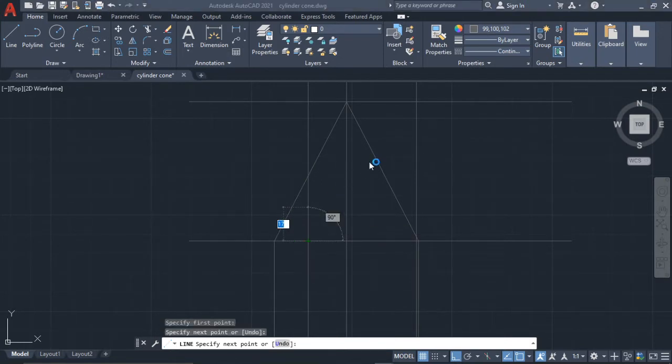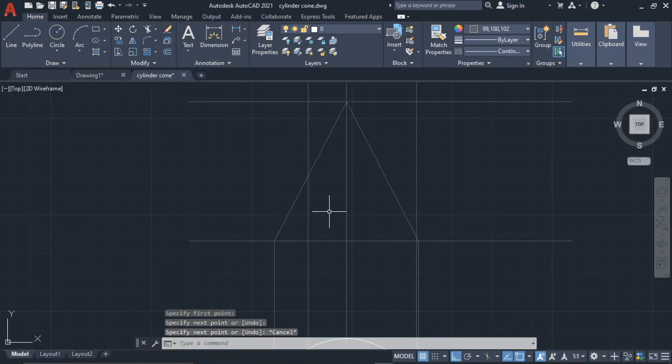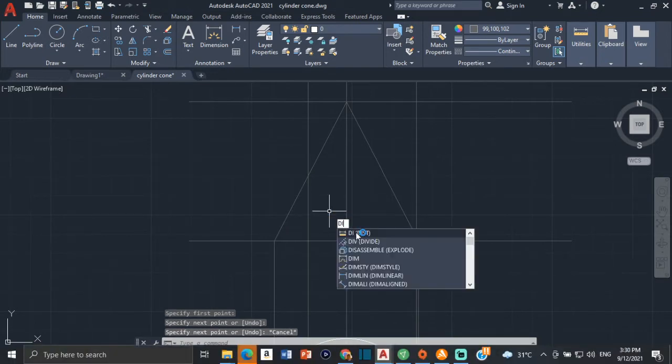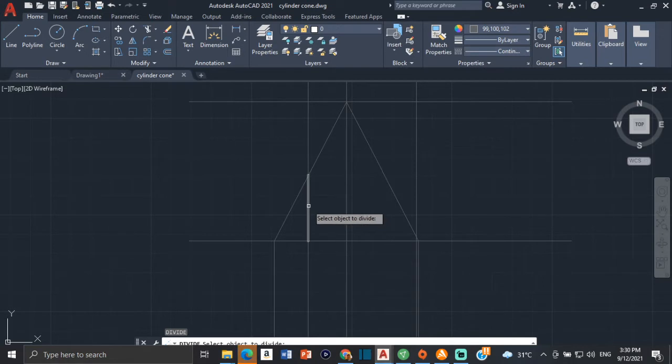I don't know if the explode command would have worked as well. So I'm going to type divide. I'm going to click on the line here and I'll type 5. It says enter the number of segments to divide it into: 5. No, it doesn't have to be 5. You could divide it into any number of parts. It doesn't even have to be equal parts.